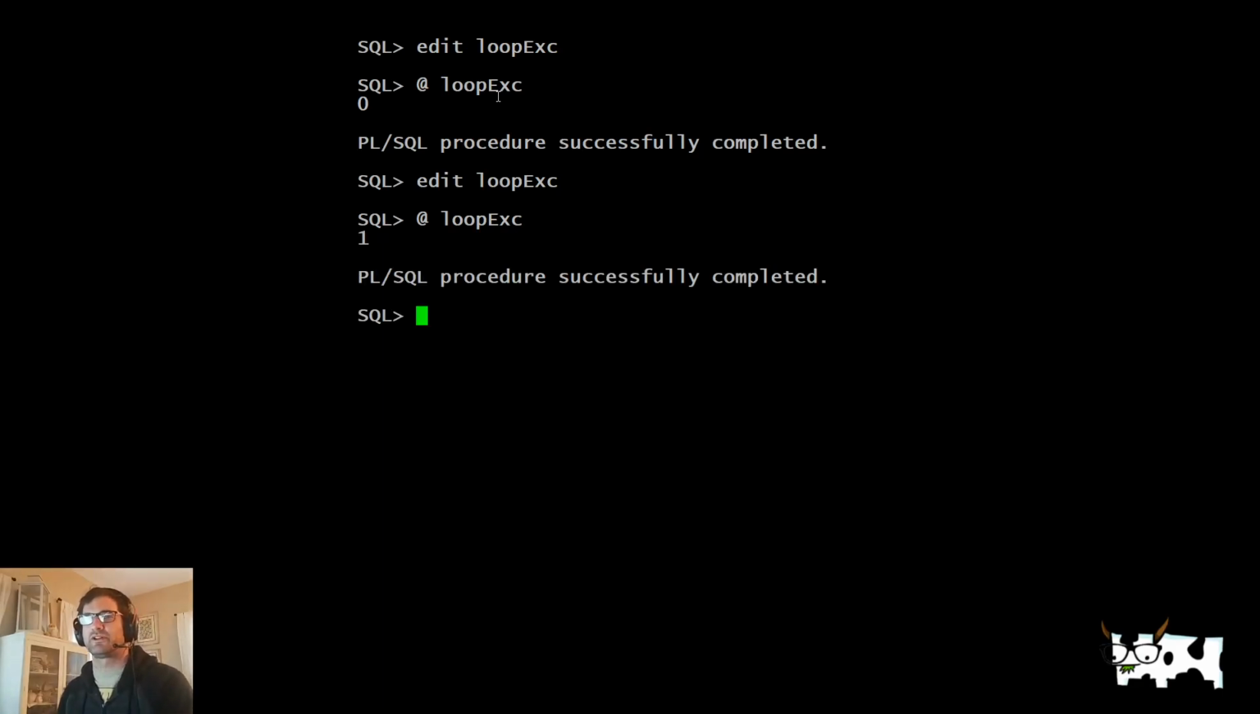And now it says 1. So that is basically how we get some type of output to the console without having to access a table or anything like that.